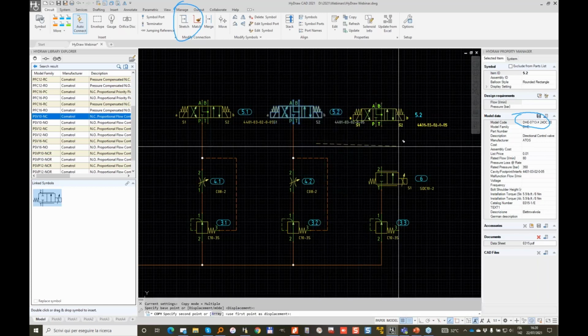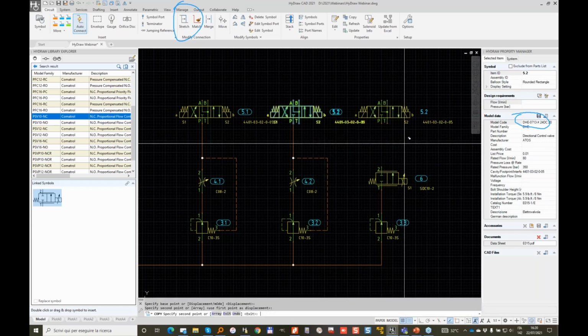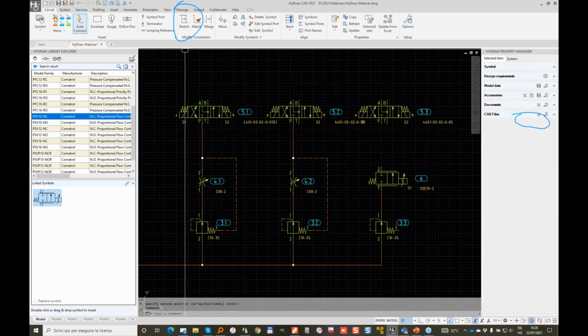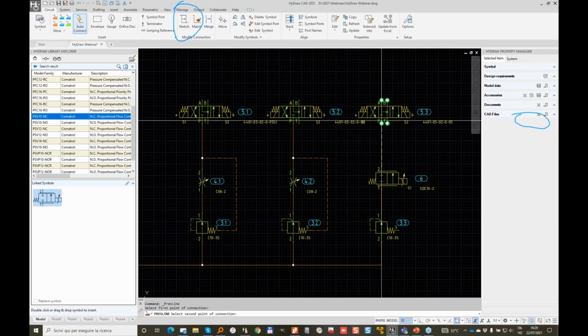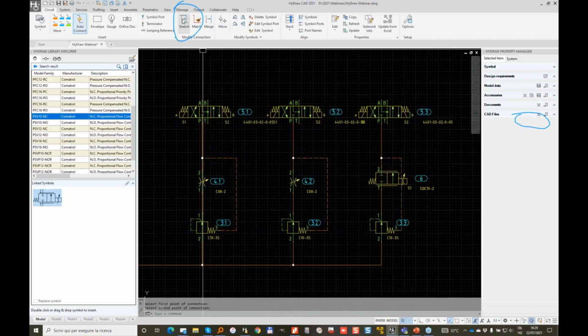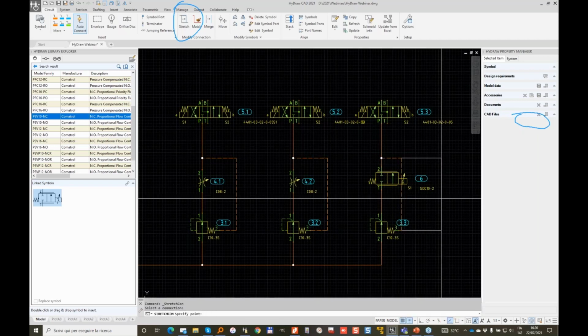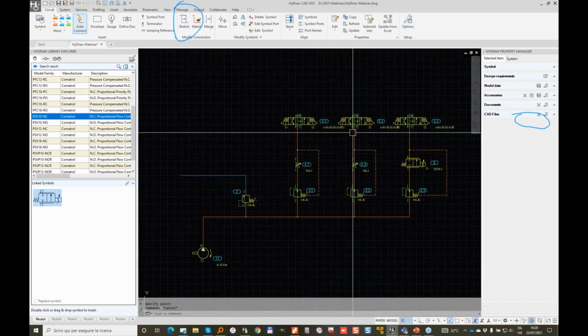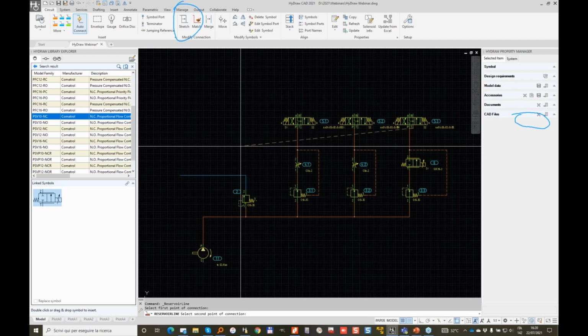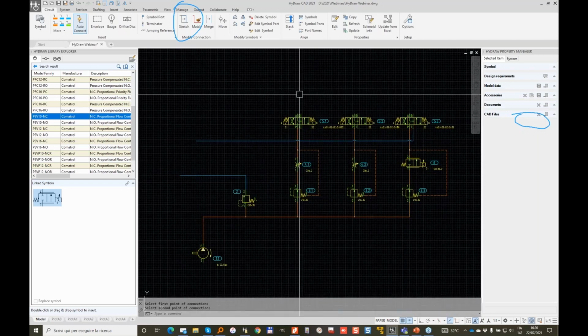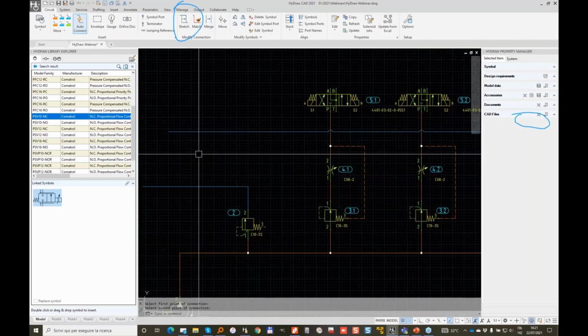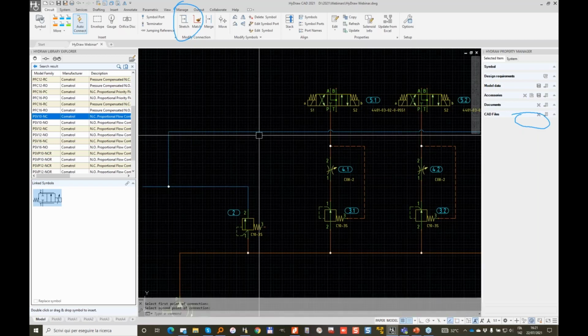So copy, enter, and do the connection. And again, I need the pilot line and stretch. Now I want to connect all the tank lines. So my tank line will go this way. And well, I can keep doing my connection and go down here.